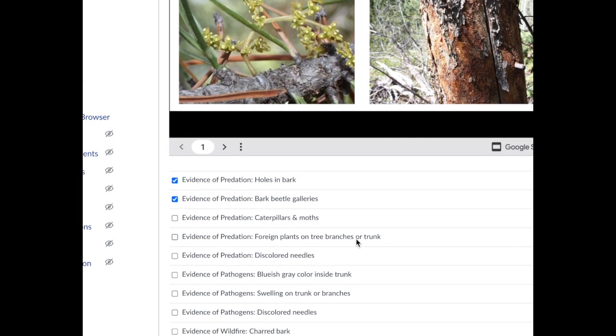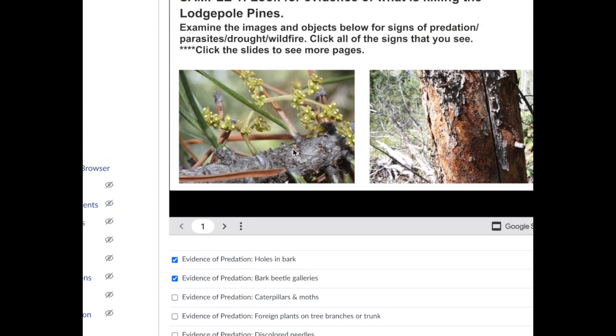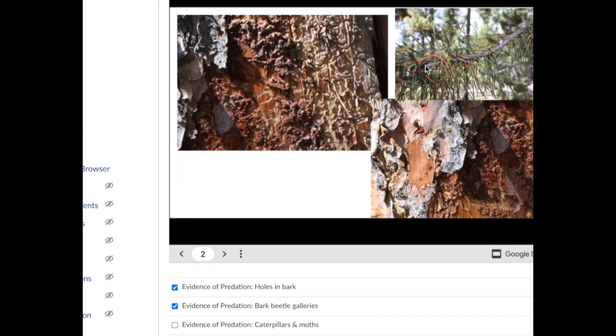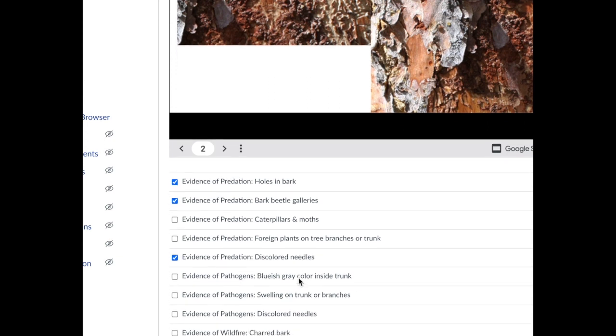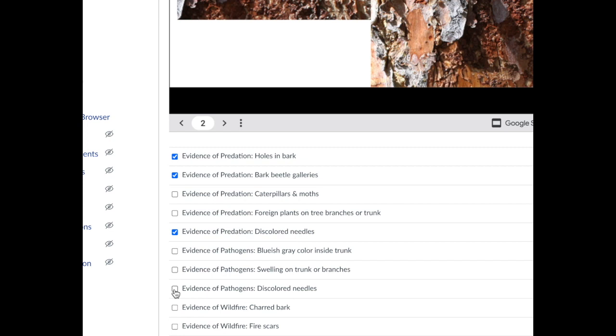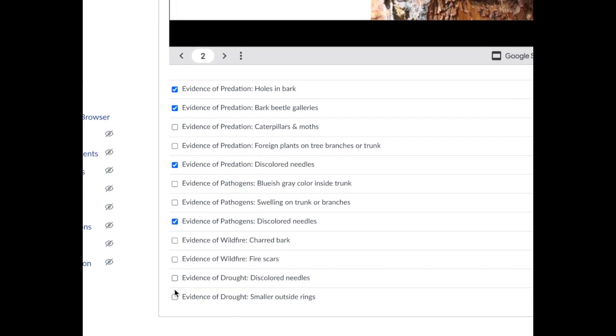The next one is discolored needles as evidence of predation. So I see right here in picture 1 some discolored needles, and you see that in this picture as well. So that's evidence of predation. I want to point out that discolored needles is also evidence of pathogens, and spoiler alert, that's also evidence of drought. So if you see discolored needles, you should be marking it 3 times because it's evidence of predation, pathogens, and drought. Okay.